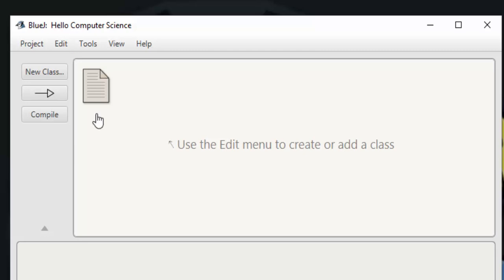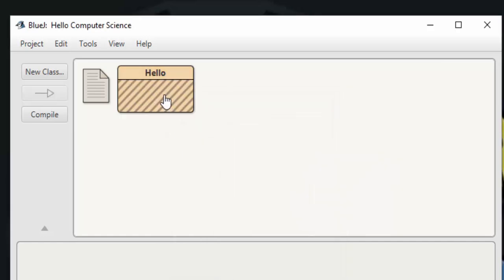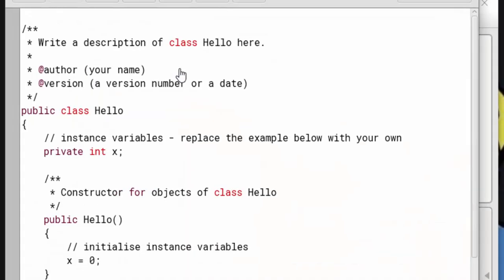When you're using Java, it requires a class. Every program requires a class. So we're going to do New Class, and we have to give it a name. We'll just call it hello. And then that class pops up. Now we need to edit it, so let's go ahead and double click.